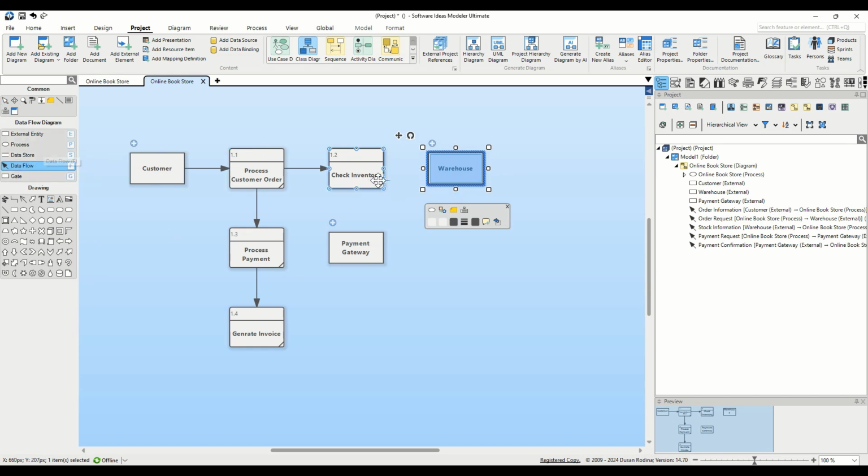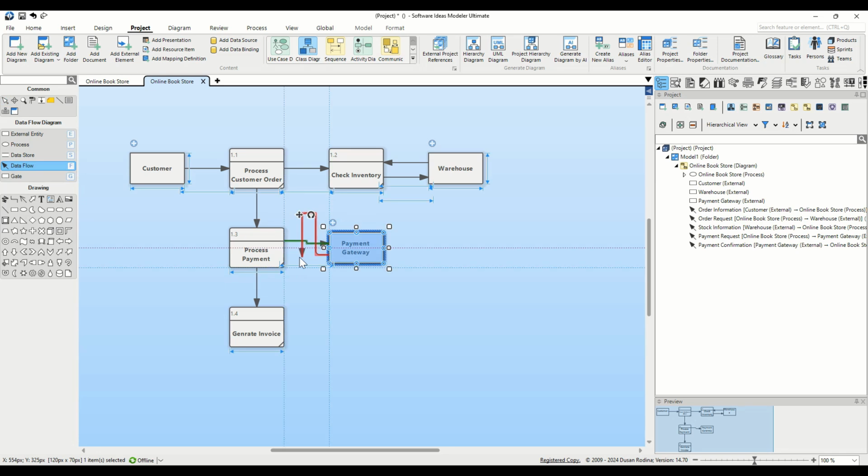Connect check inventory to warehouse with data flows in both directions. Next, connect the payment gateway entity to process payment with bidirectional data flows. Let's add data flow connectors between check inventory and process customer order, and between generate invoice and customer.